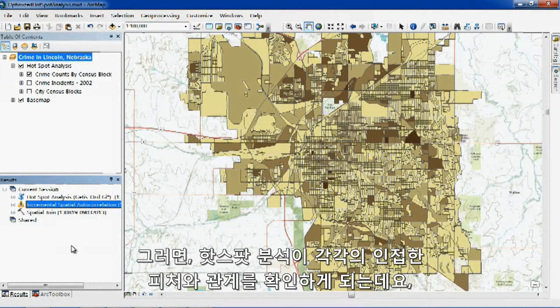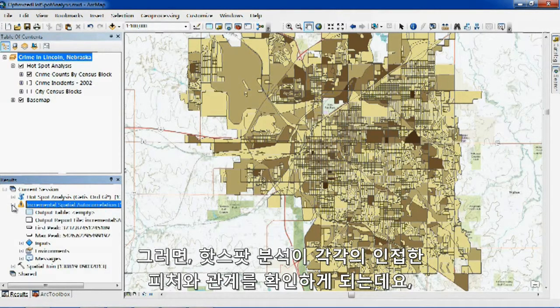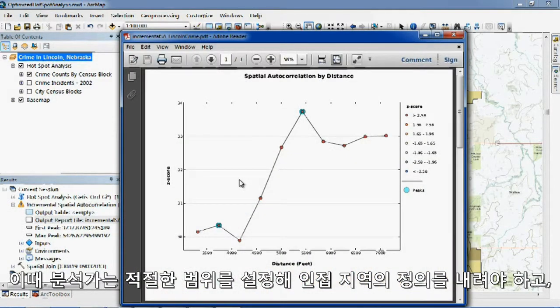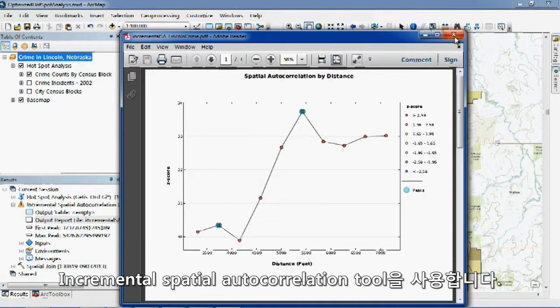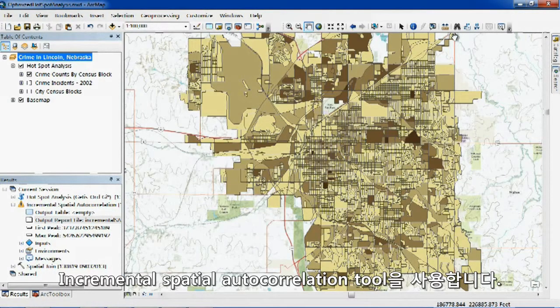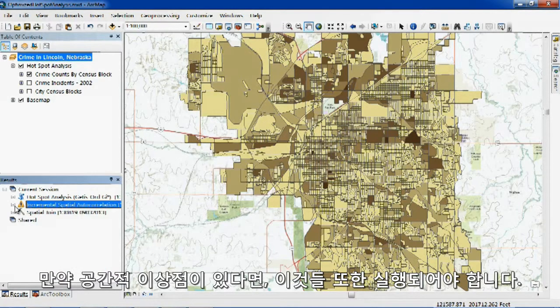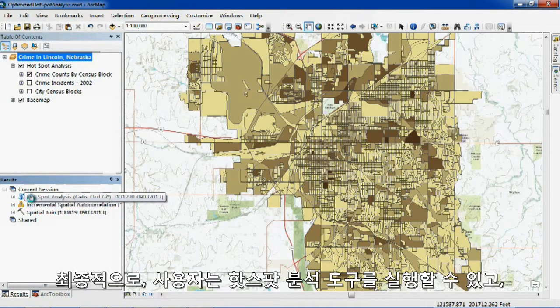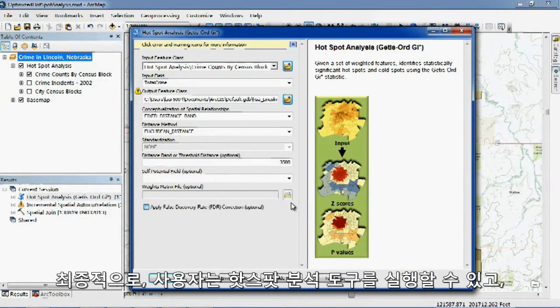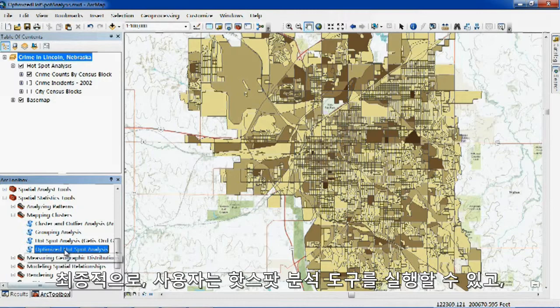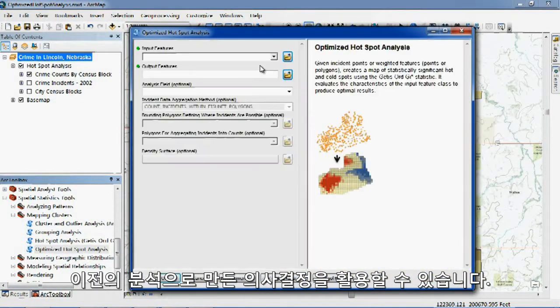Then, since hotspot analysis will look at each feature in relation to its neighboring features, the analyst must find an appropriate scale to use to define what it means to be neighbors, which is done using the incremental spatial autocorrelation tool. And if there are spatial outliers, those have to be dealt with as well. And finally, the user can run the hotspot analysis tool using those decisions that they made with the prior analysis.